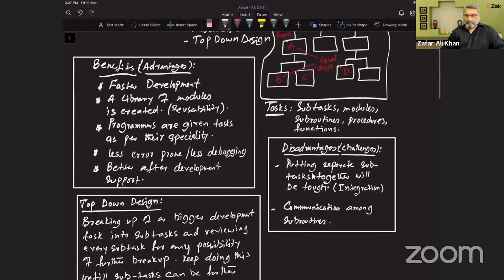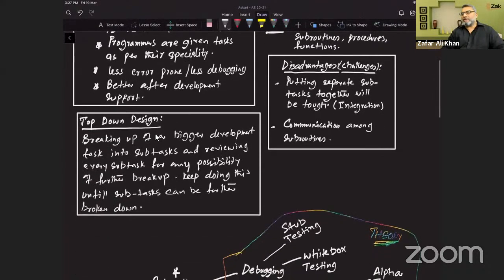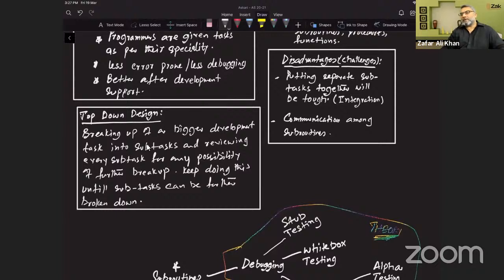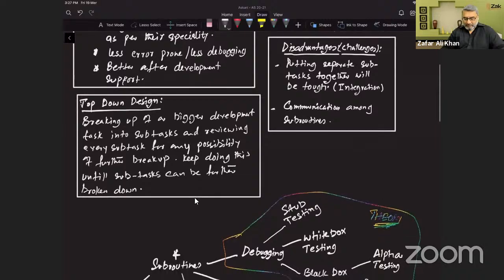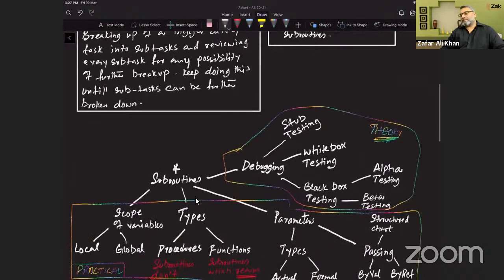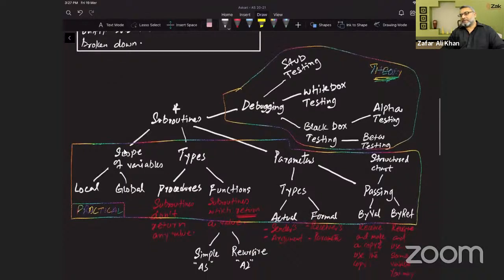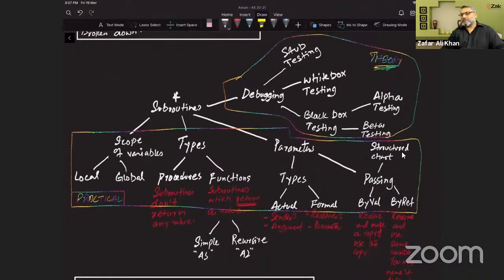Now, this top-down design, the definition of it, is breaking up a bigger development task into subtasks and reviewing every subtask for any possibility of further breakout. Keep doing this until the subtasks cannot be broken down further. Now, these are the parts that we have to study. These parts over here, scope, types, parameters, and structure chart are practical, meaning that you learn them and you can practice them. Whereas these parts, which are debugging, are limited to the theory in our syllabus.